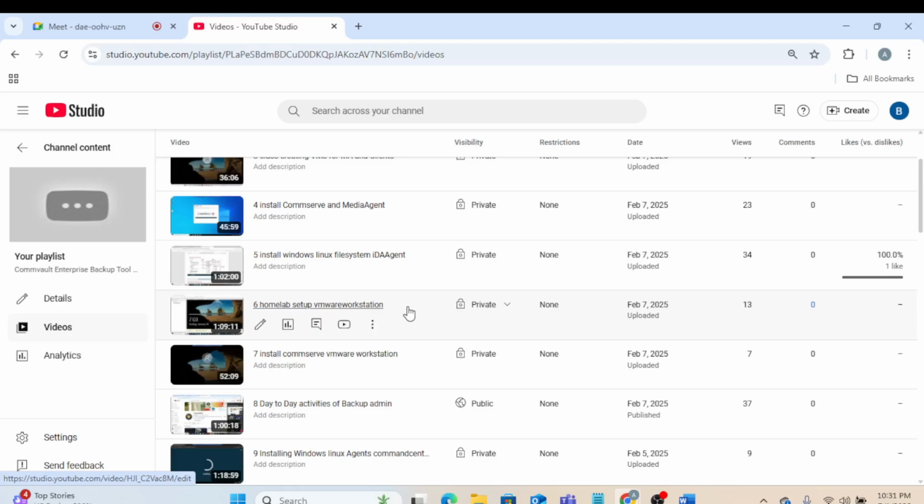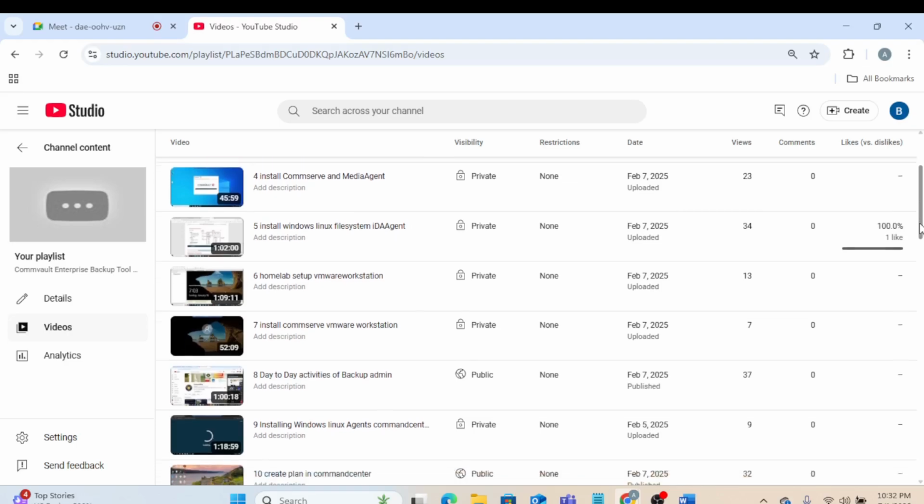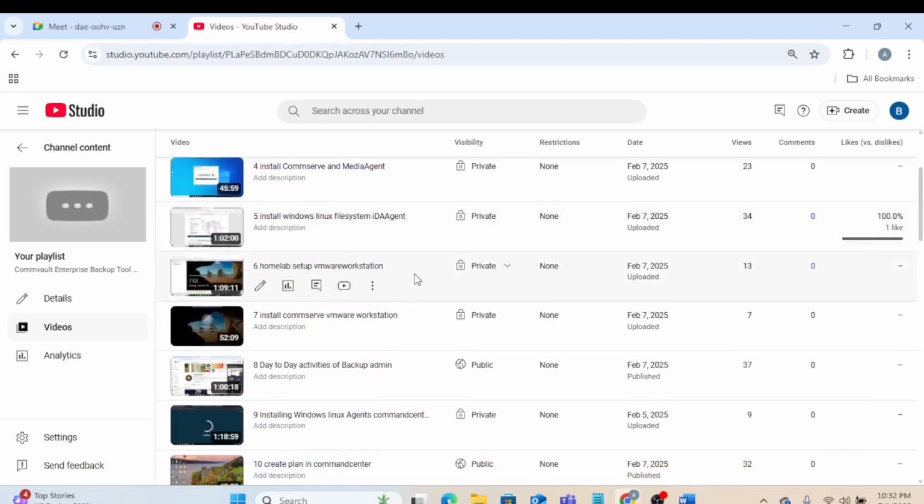So the 6th video is about how you can set up your home lab by using VMware Workstation. This demonstrates how you can install the VMware software. I have provided all the software for VMware Workstation, everything I have already shared, the links on WhatsApp. You can use that. And this is completely setting up on your own laptop, so you can create a complete Commvault environment on your home computer.